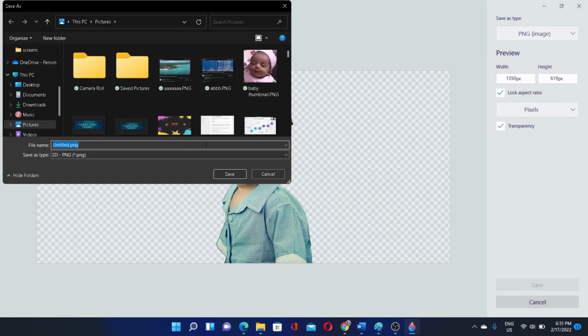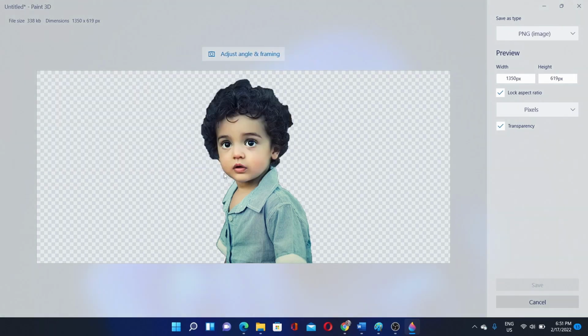Choose a location to save. Give a name. Use this image anywhere else.